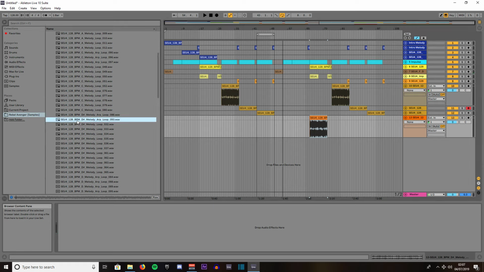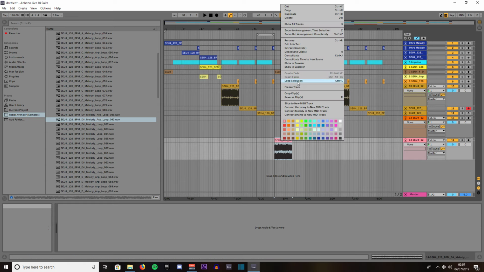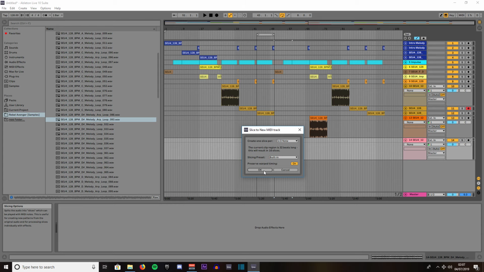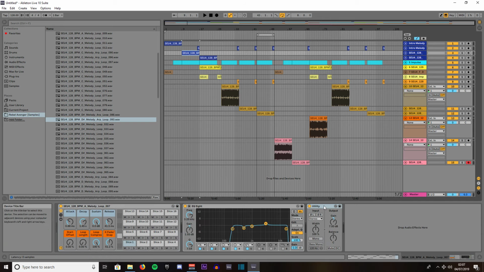Then we'll have 93 here on bar 51, I think it is. Then we'll right click on the sample. I'll go to slice to new MIDI track, leave it on half note and built in, let it do its thing, drag it out to there, then click on one of these melodies so you can access the utility.